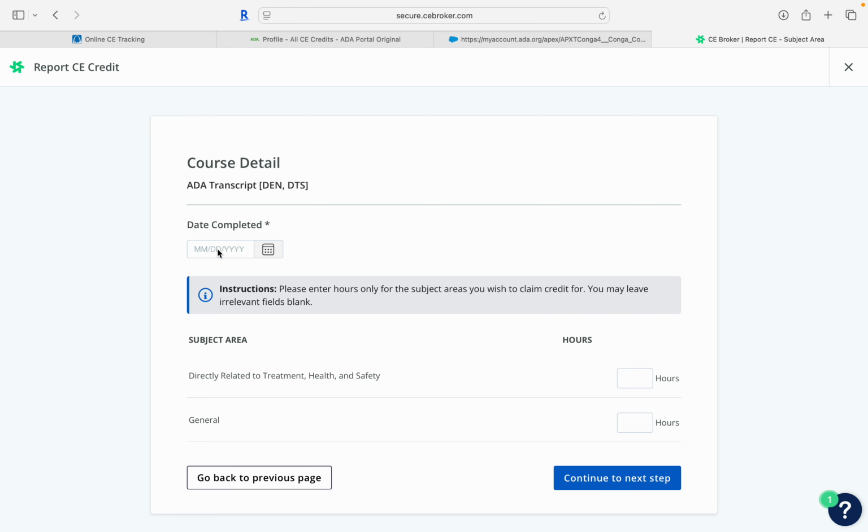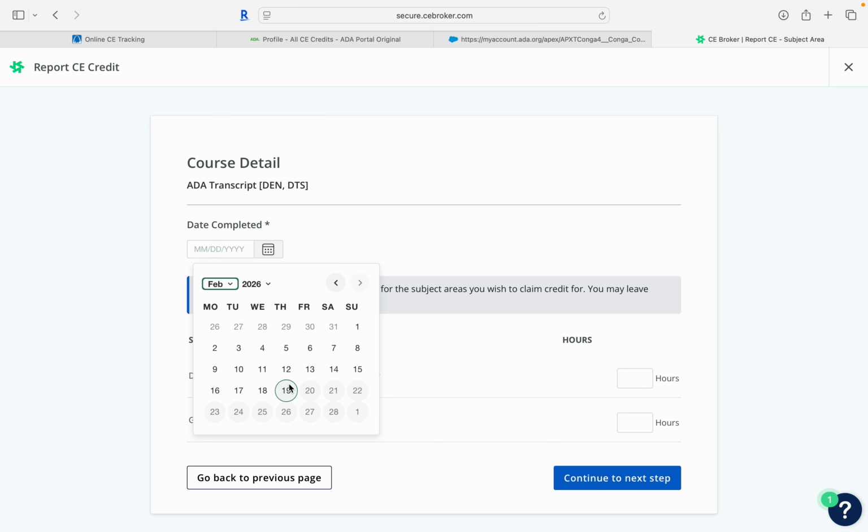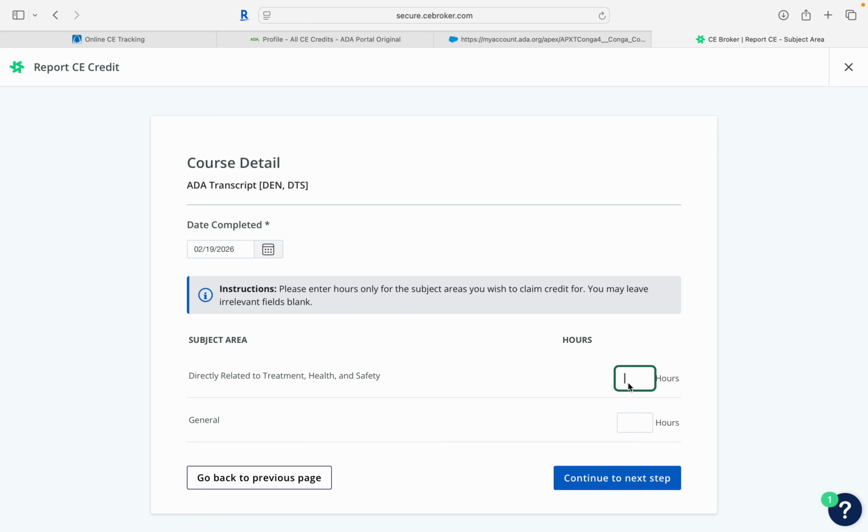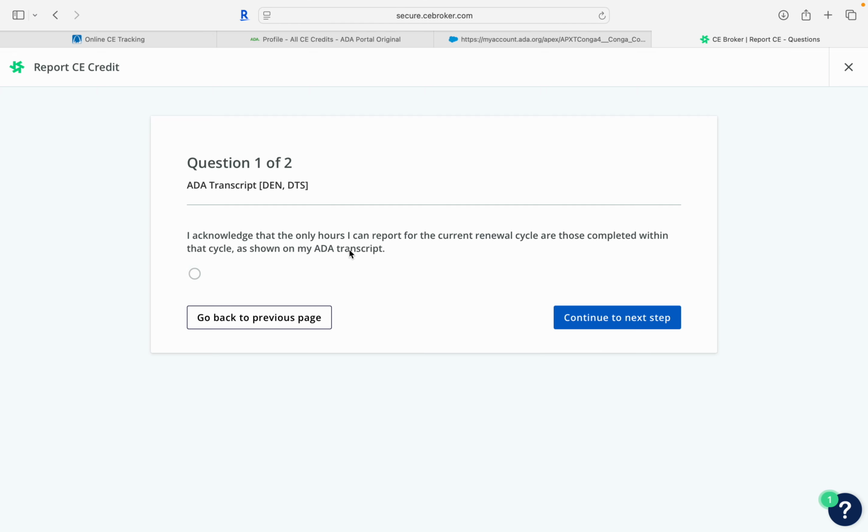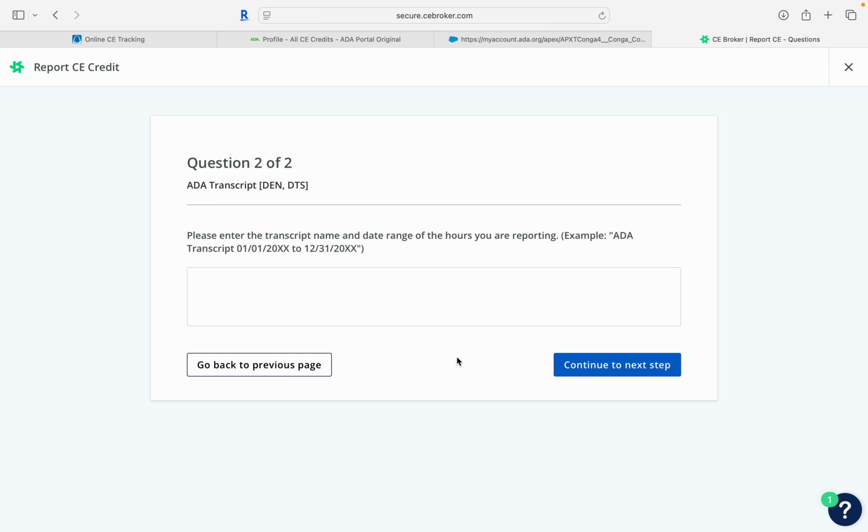So here, what I would do if I wanted to upload that transcript is type in the date that transcript was completed. So let's just say I did it today, and I already entered these hours, but let's just say I had 20 hours related to health and safety and maybe 10 general hours here. Then we'd continue to the next step. And it says I acknowledge that only hours you can report in the current renewal cycle, like we talked about, can be within the time frame from December 1st of 2024 through November 30th of 2026. So you'll want to click that and continue to the next step.